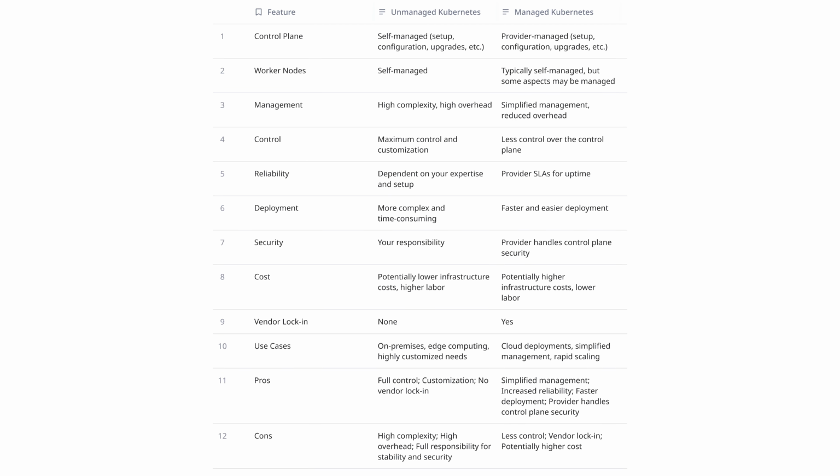Let's talk about operations. What's life like managing AKS day to day compared to a self-managed setup? Okay, so let's run through a few examples, Maria. For upgrades, as we said, on self-managed, you coordinate control plane and node updates manually. With AKS, control plane upgrades are automatic, and you can schedule maintenance windows for nodes.